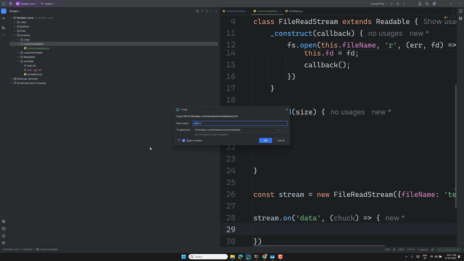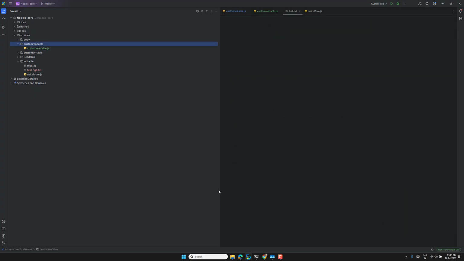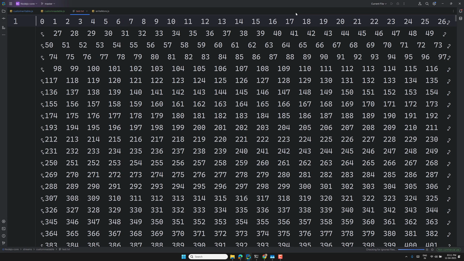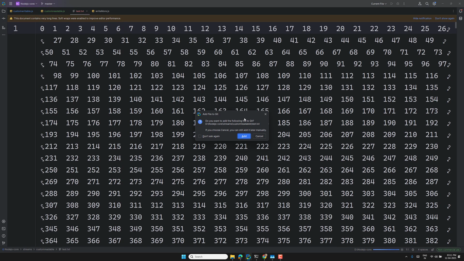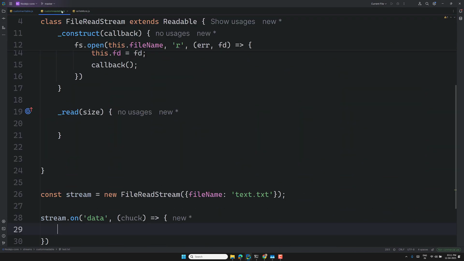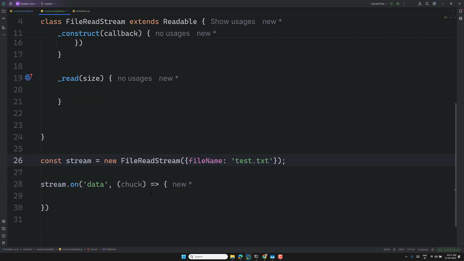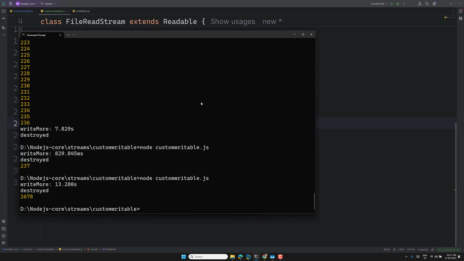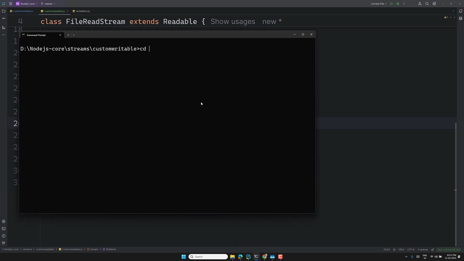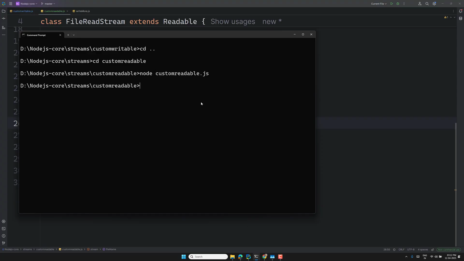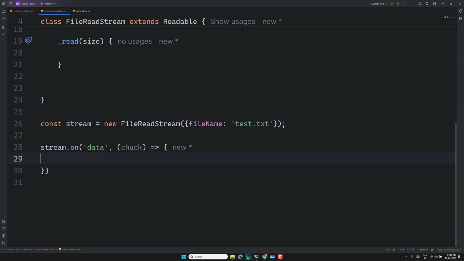Let's try to paste it here, and I will close this one, cancel, and close this one. So here it will be test.txt. Let's try to execute this one. I will cd into custom readable, and I will run node customReadable.js file. Here nothing is happening.